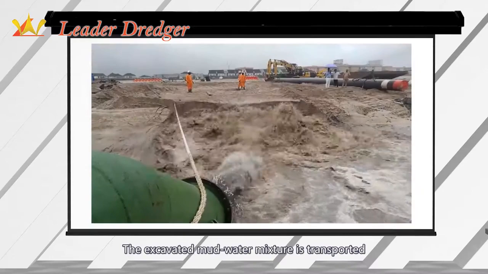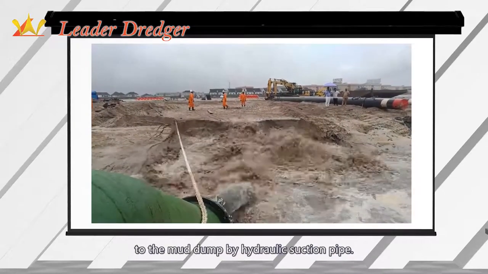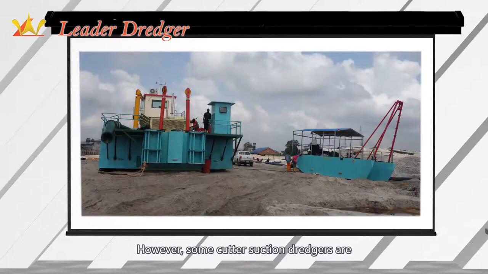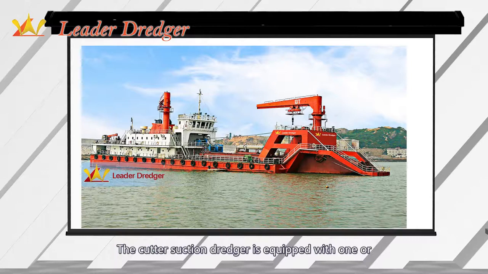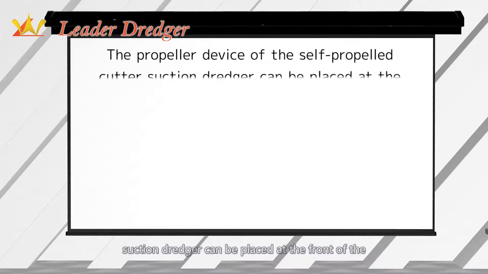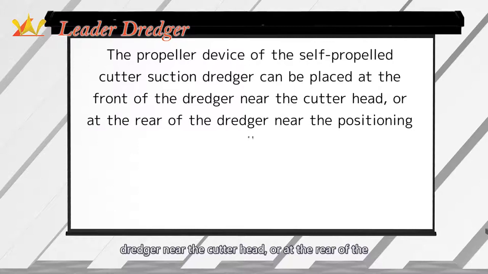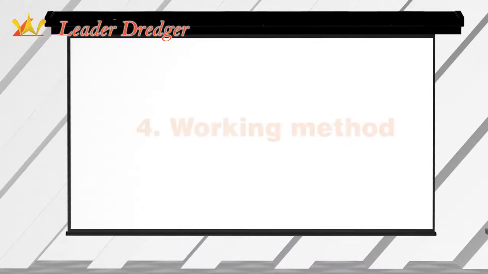The excavated mud-water mixture is transported to the mud dump by hydraulic suction pipe. However, some cutter suction dredgers are equipped with barge unloading systems. The cutter suction dredger is equipped with one or more dredger pumps, one of which is placed on the cutter arm. The propeller device of the self-propelled cutter suction dredger can be placed at the front of the dredger near the cutter head, or at the rear of the dredger near the positioning pile.